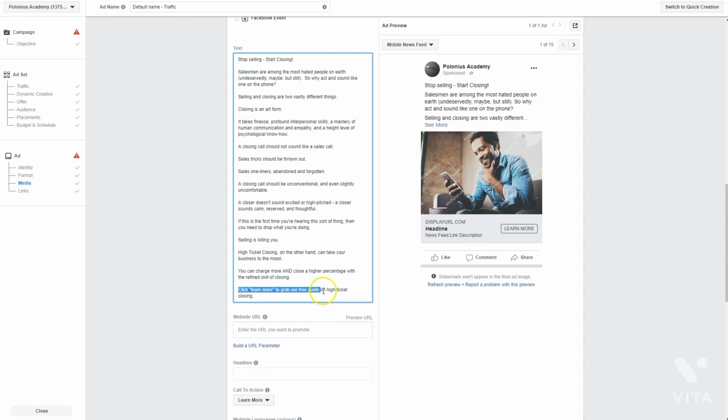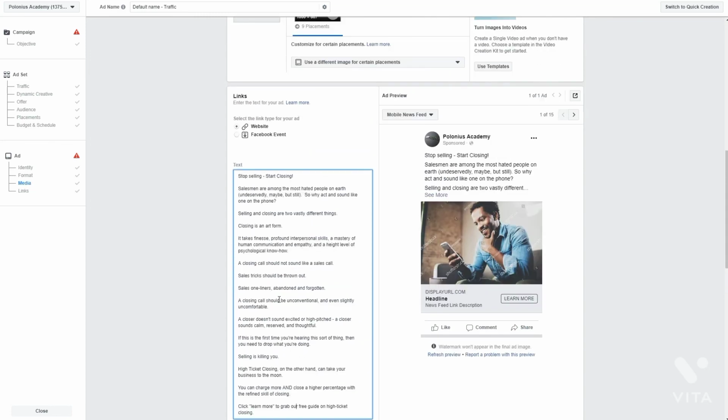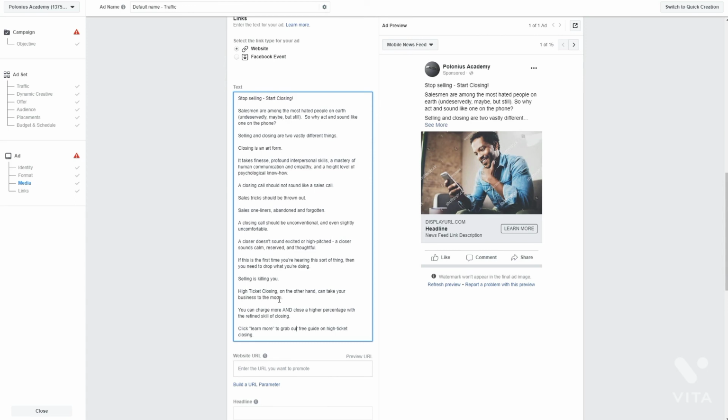Okay, and basically at the very end, there is a call to action. Click learn more to grab our free guide on high ticket closing. And of course, that brings them as a lead into our system. We're still fantasizing here. At which point we can offer them afterwards our phone closing services, right?